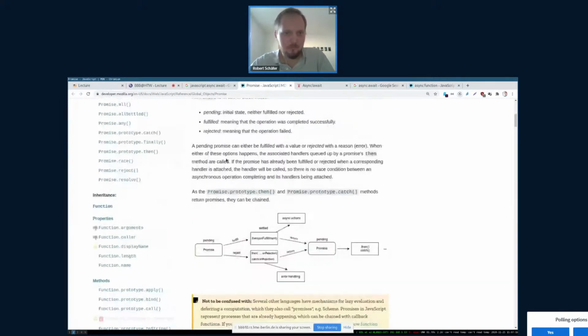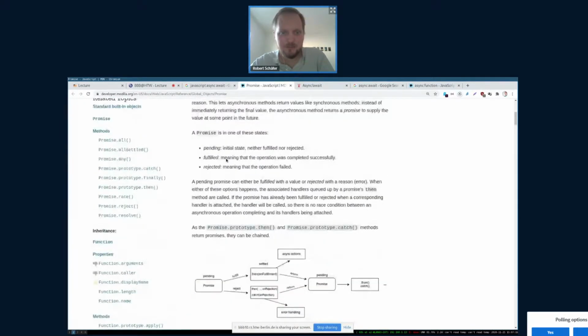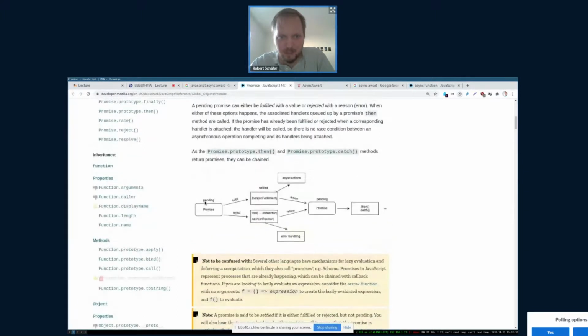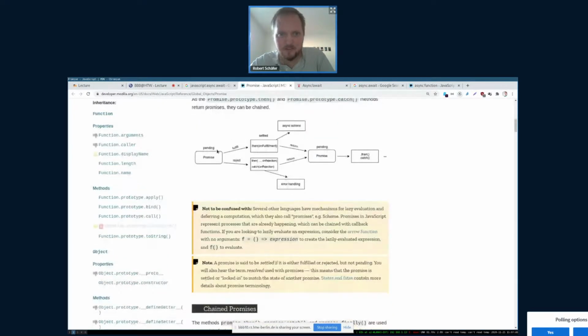A promise is a thing, and a promise can be in a couple of states. It can be pending, which means the promise is currently being processed, or it can be settled, and it's either fulfilled or rejected. I don't know what this diagram means, but these are the states: pending, fulfilled, and rejected. Fulfilled means the promise was successful, and rejected means the opposite. And you can, for example, do some error handling then.